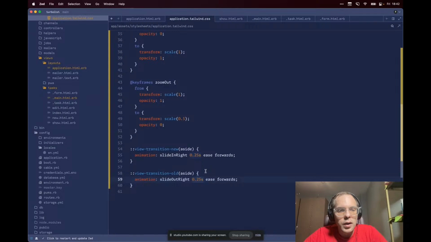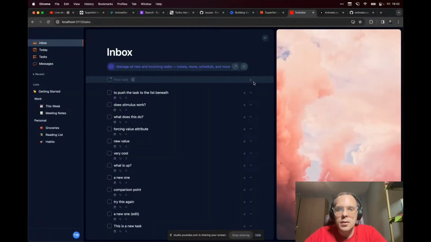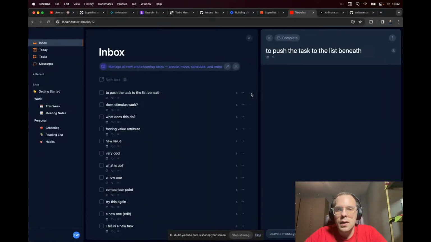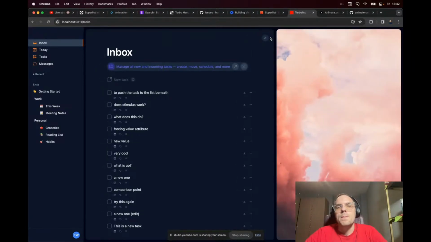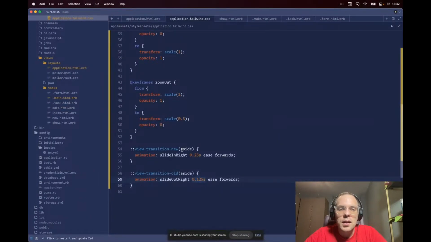So let's slide out twice as fast as we slide in. Let's start there. What the hell happens with that? Yeah, I guess it is applying the same back and forth in both directions, right? It doesn't know about aside from show to index or aside from index to show presently.